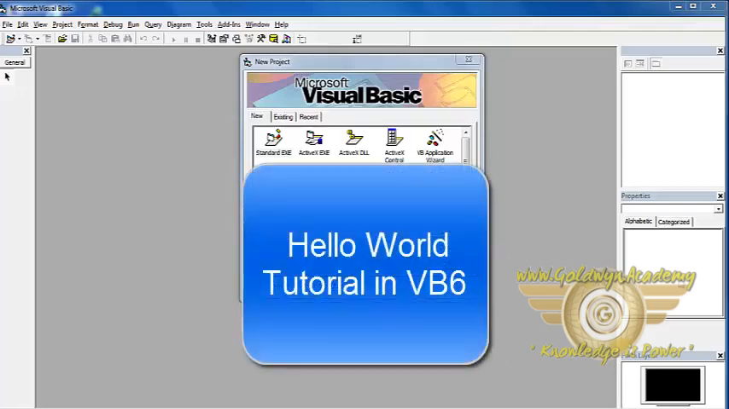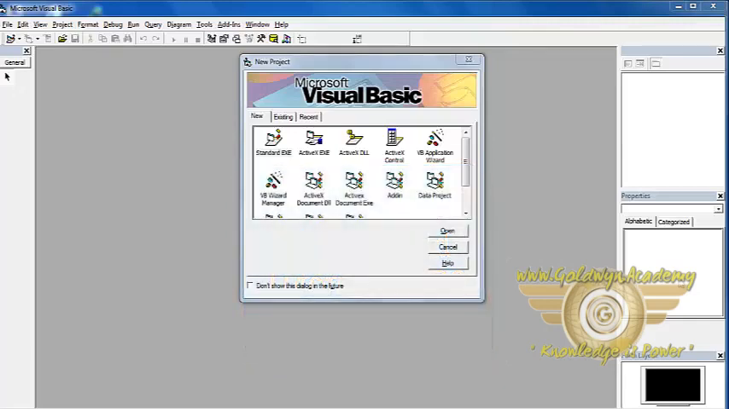Hello friends, this is the continuation of our series VB6. In this tutorial, we'll create a simple Hello World program using VB6.